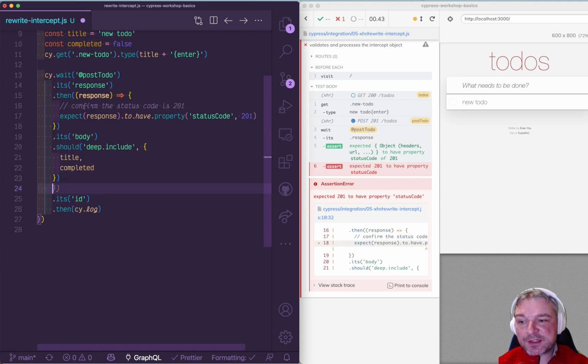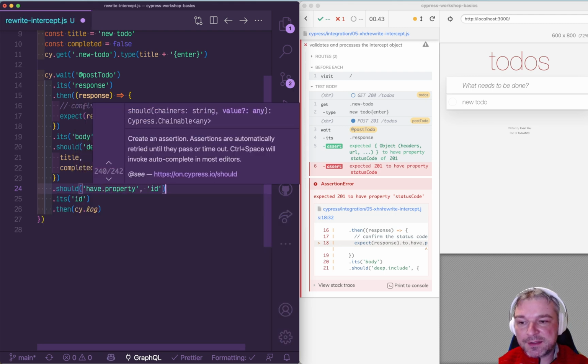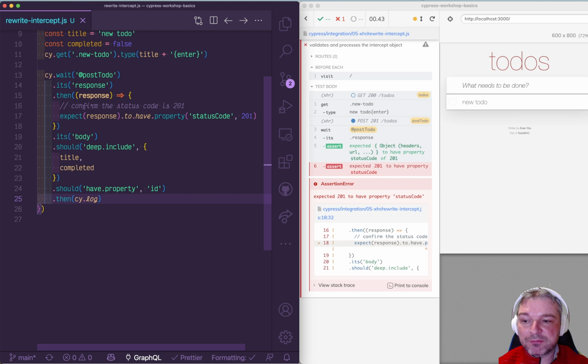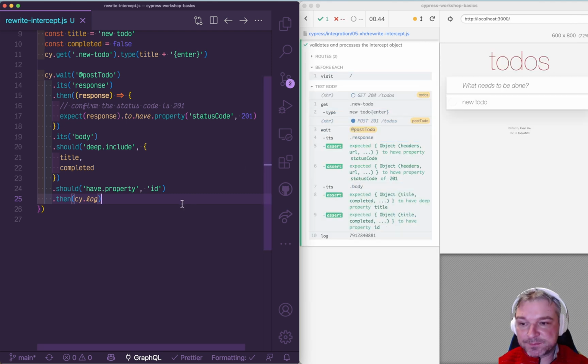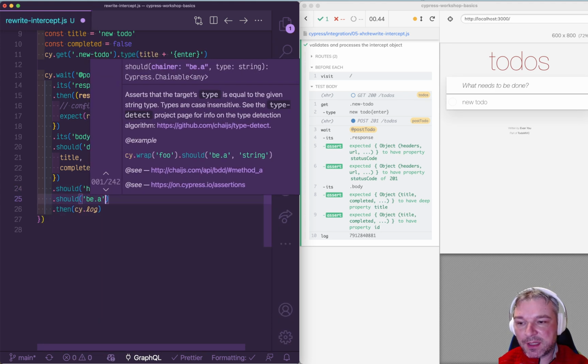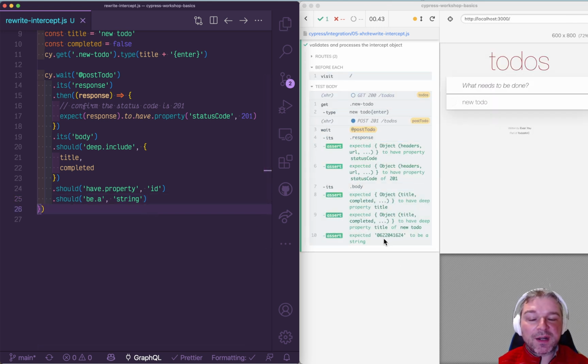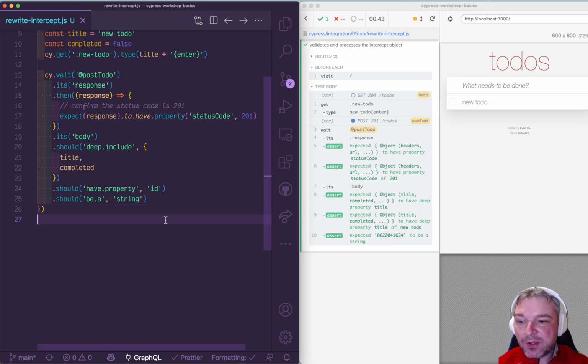But in this case, we can actually change this and say should have property ID. And we don't know the value, so we'll just yield it to the side log. Okay. Now, we do know a few things about the ID. We know that it should be a string, for example, right? And look at that. We now don't even need that then because the assertion itself will print it to the command log.